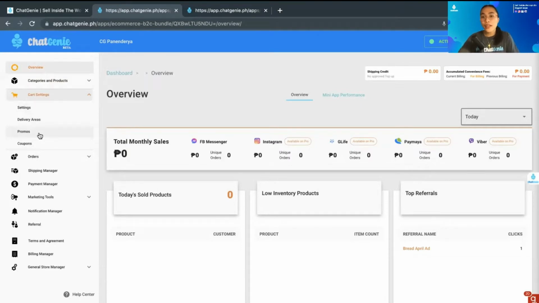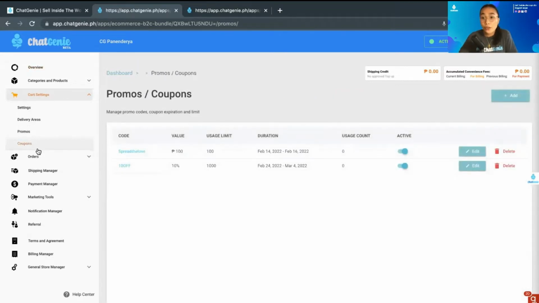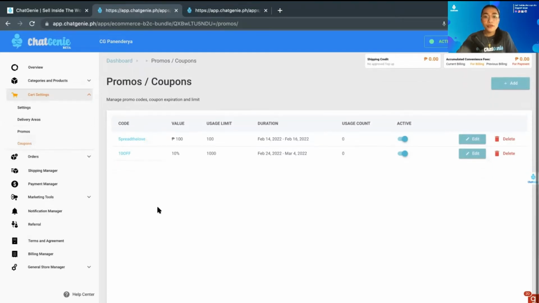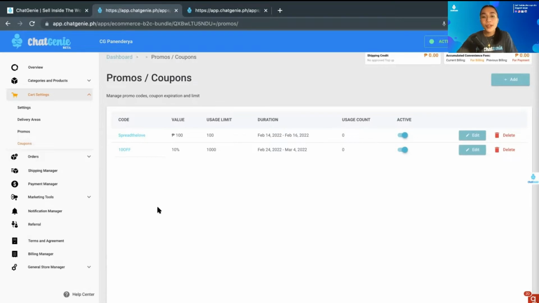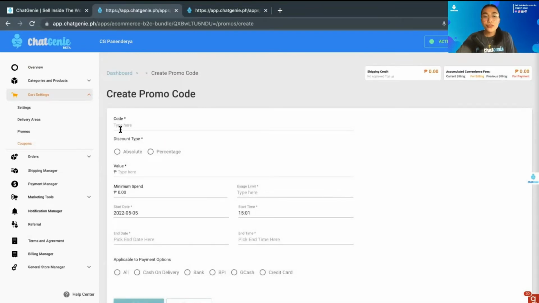So let's start with coupons. To offer coupon codes, otherwise known as discount codes, all you have to do is go to cart settings, this one, and then click coupons. From there, you'll be able to configure your coupon settings starting with the coupon code. So let's click add. For example, we want a code related to summer, since it's summer right now. So we can put here Summer 10.